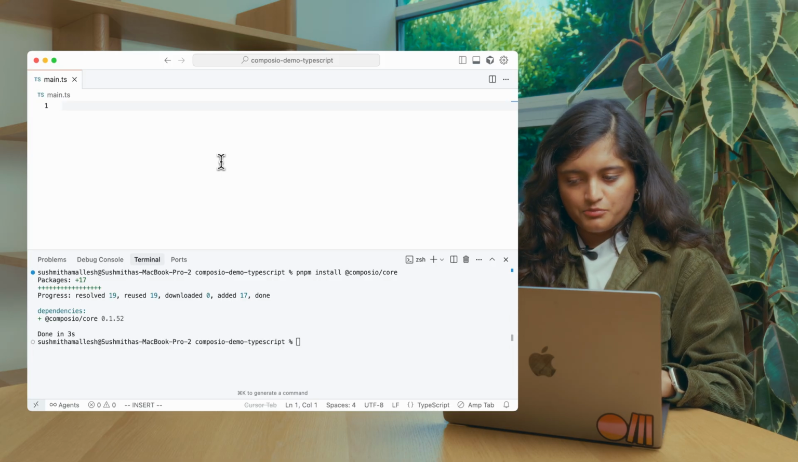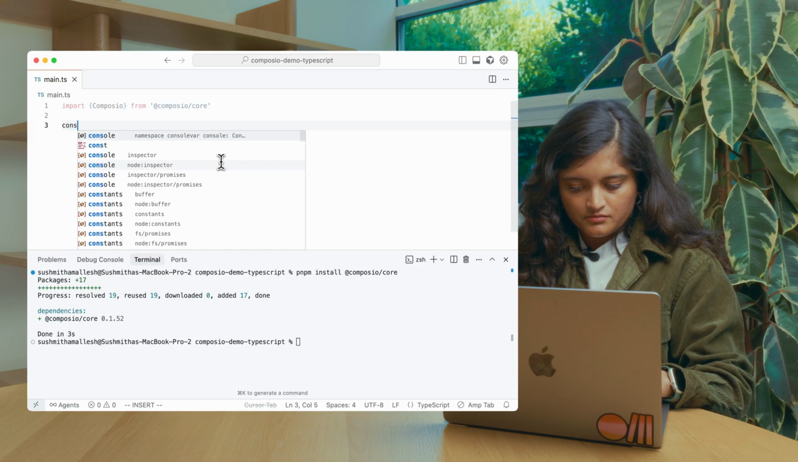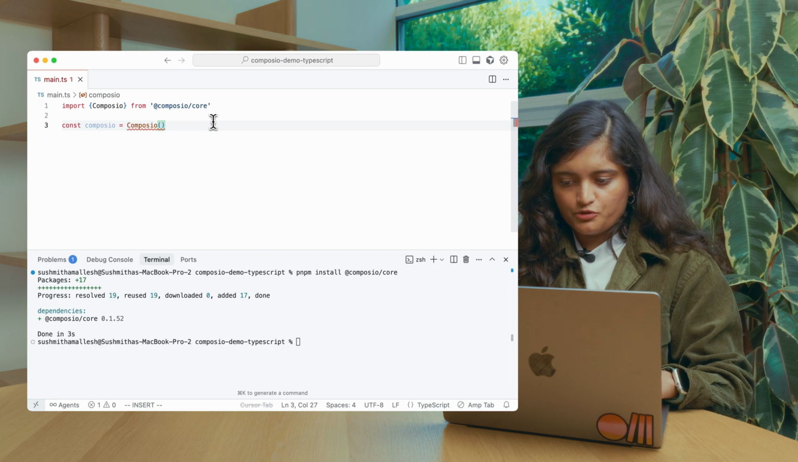Let's initialize the Composio SDK. I've already copied the Composio API key to the .env file from the Composio platform. You can do the same by going to Project Settings on the Composio platform. So let's pass that to the Composio SDK here.